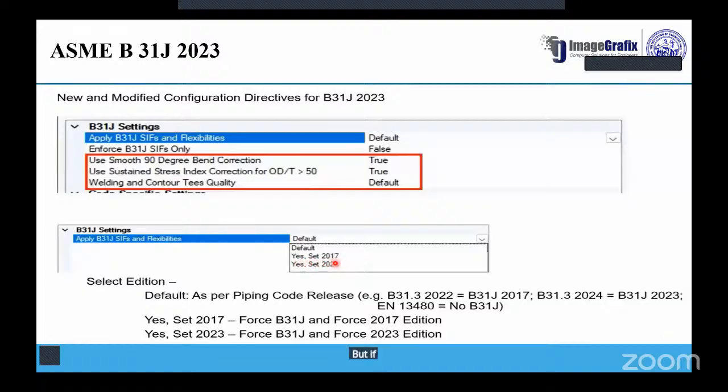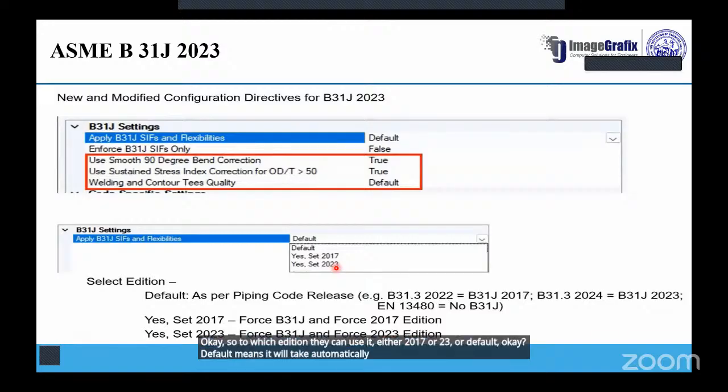But if you force it, let's say I want to use the 2023 edition for the SIF and flexibility calculation, then I can set it to 2023. Even for the older edition of the B31.3 code, I can use the latest edition of B31J calculations. That is a significant and good enhancement. So the user has the choice now as to which edition to use, either 2017 or 2023 or default. Default means it will be taken automatically based on the code release and update. Otherwise, we can set it forcefully and utilize the same.